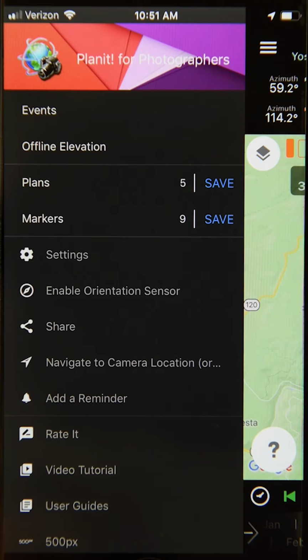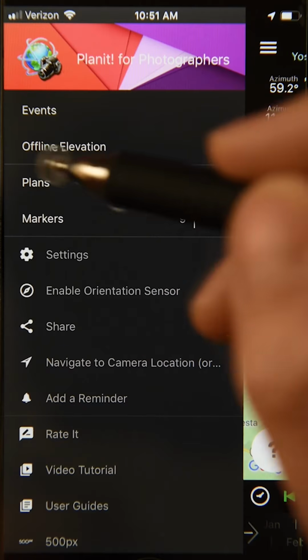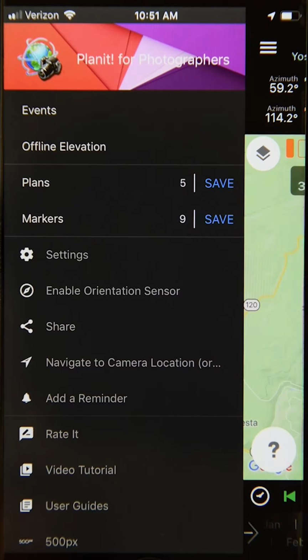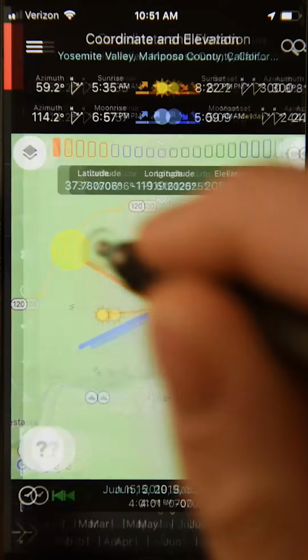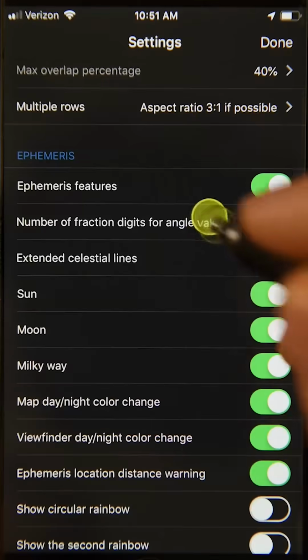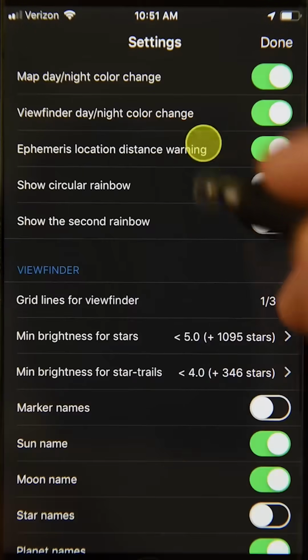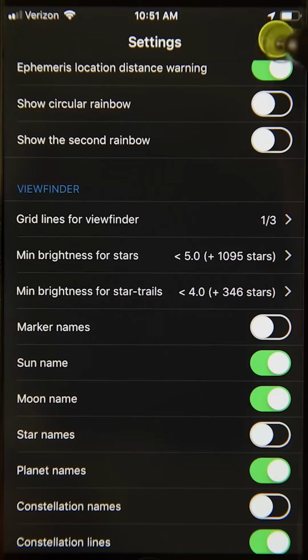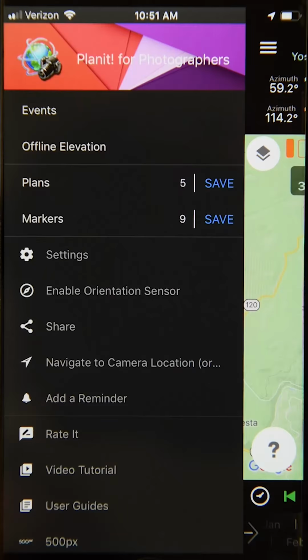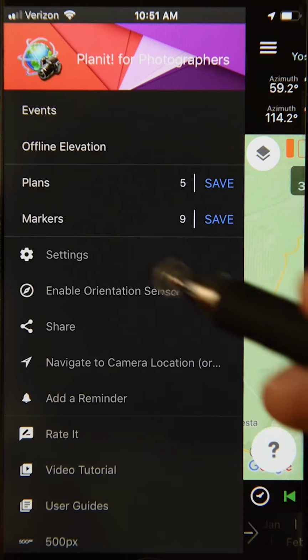Okay, so continuing onwards, you can see menu items for plans and marker files. Tapping on them will open the list of saved plan files or marker files. And you'll see over here that there are 2 save buttons next to them. They will save the current plan or markers as a file respectively. Then we have settings. The settings menu is used a lot, as there's lots of different settings you can choose from. We're going to skip a discussion of this just now, as there's a separate video tutorial to talk about these.